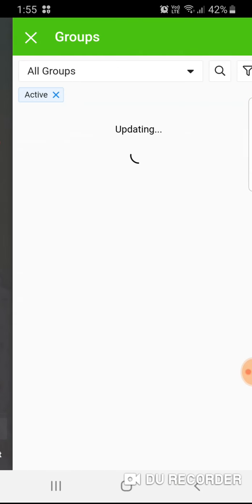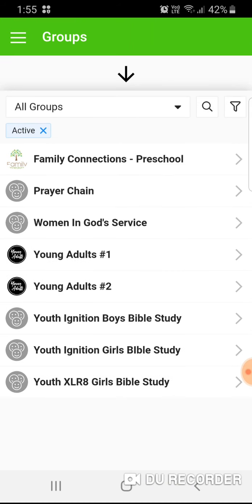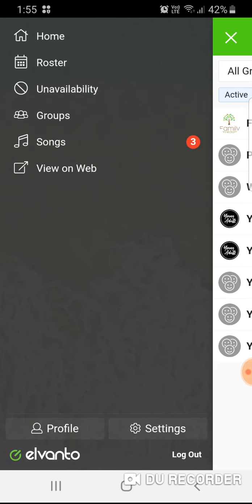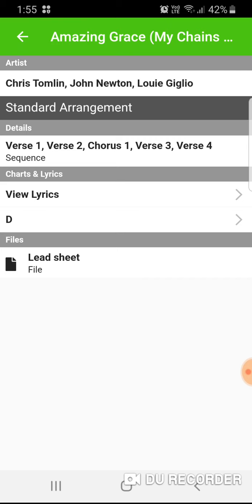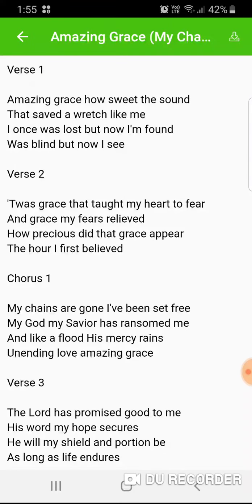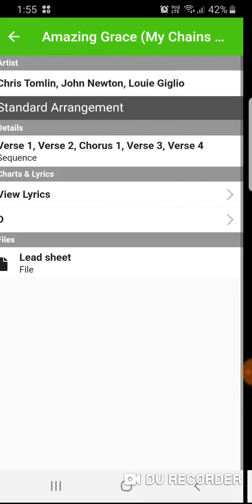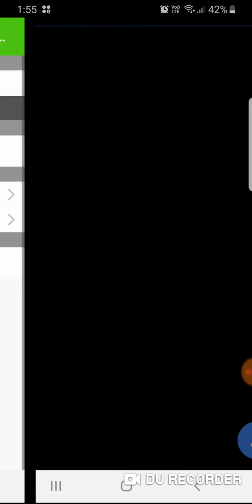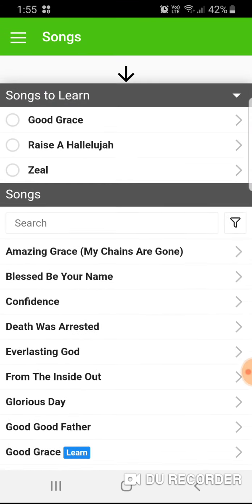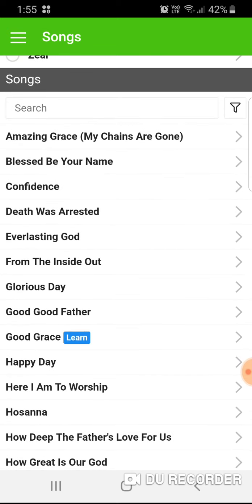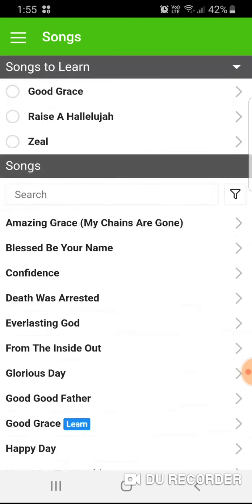Under unavailability, you've also got groups, and this actually just tells you some of the different groups and Bible studies. We won't be usually utilising that feature for a little while. And then you can also click on songs to see all the songs, and if you're a musician, that's where you can go in and you can get the lyrics. If you're a singer, you can get the chord sheet, or you can get the lead sheet if you are a piano player or somebody that uses the lead sheet. So that's a fantastic feature. There'll be a little learn icon next to the new ones that you might need to make yourself more familiar with.